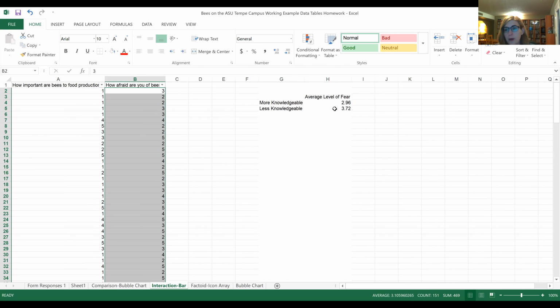So I have the data ready that I can make a chart, and I'm going to make a bar chart out of this. So again, I've named my tab as the type of story, so the story type and the type of chart I'm going to make.